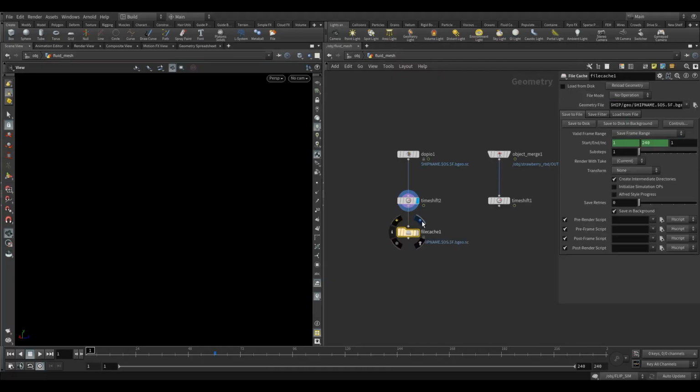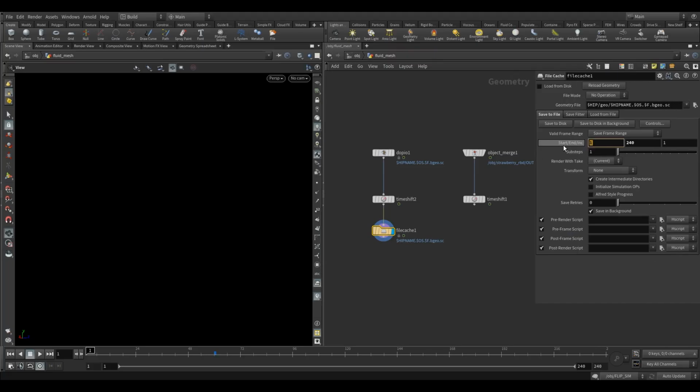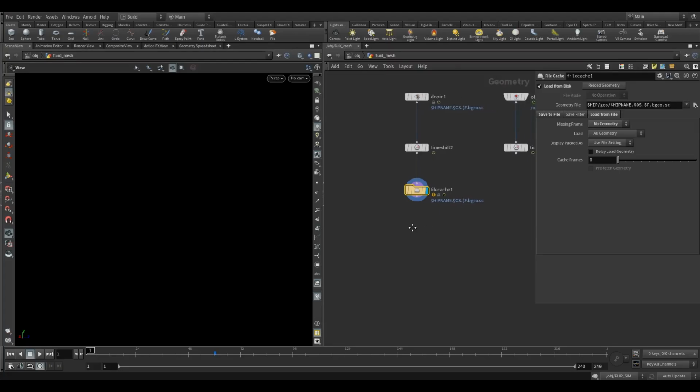Okay, and we're going to do from frame, we'll delete the channels, from frame 60 to 225. I think we want to do, yeah. All right, and before we start, I'm going to click load from disk. We'll get an error, but that's okay. It's because there's nothing on the disk yet. We haven't saved it. And go to load from file. No geometry. It's not too important. It just kind of annoys me to see the error, to be honest.